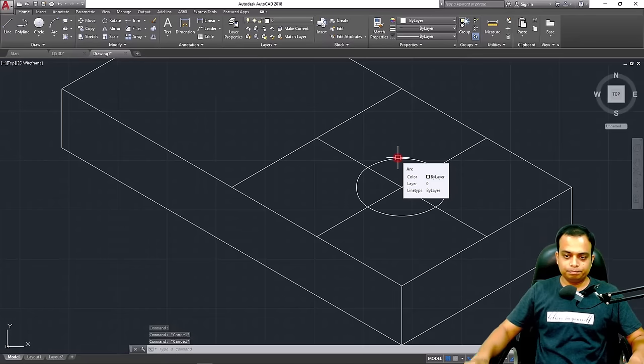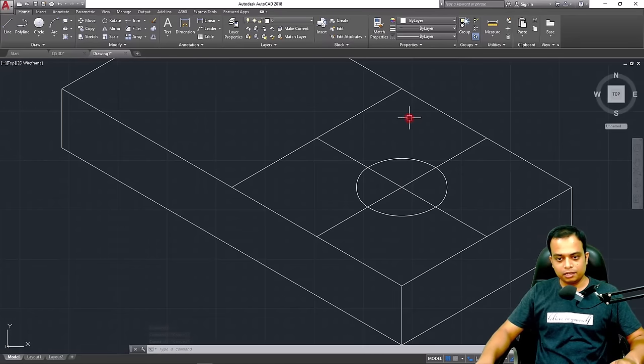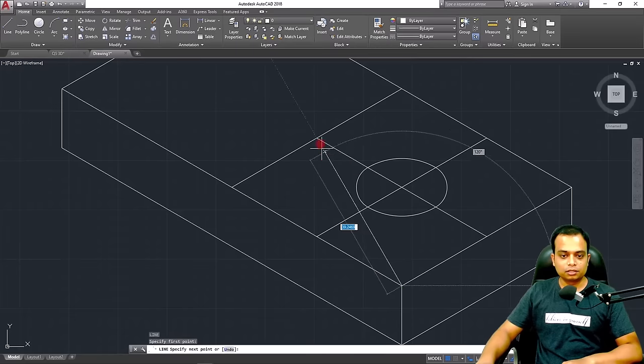Anyway, larger diagonal, smaller diagonal. Choose the smaller diagonals from the corners. Draw lines meeting the midpoint of the opposite two sides. Here we go.